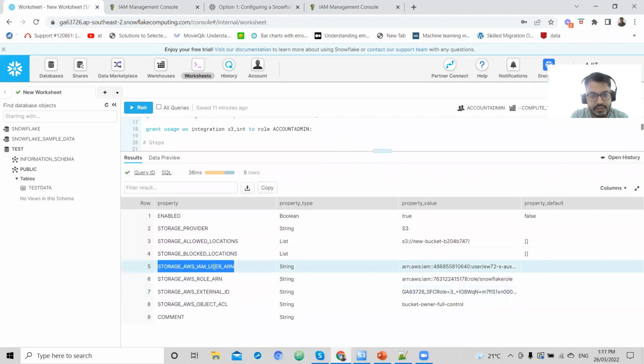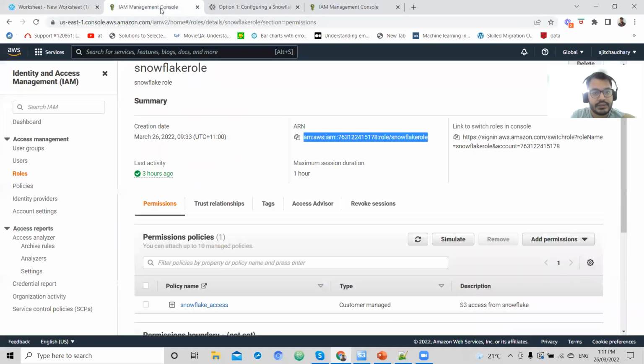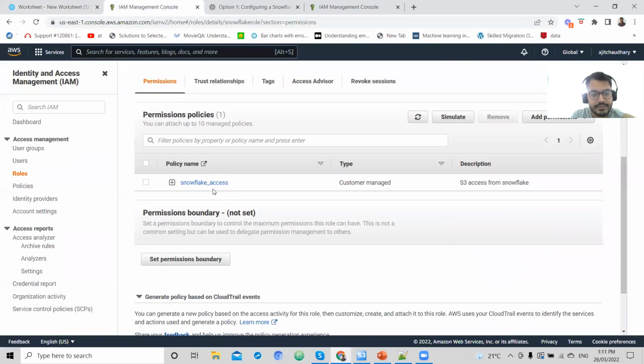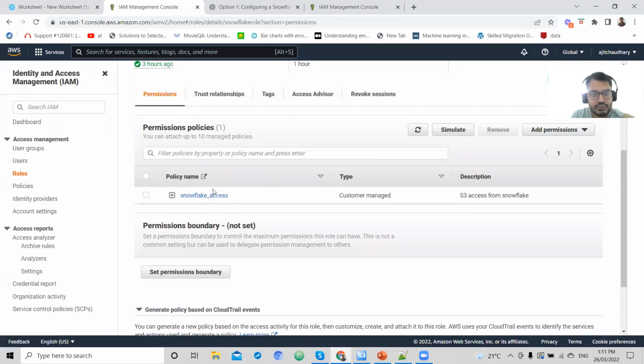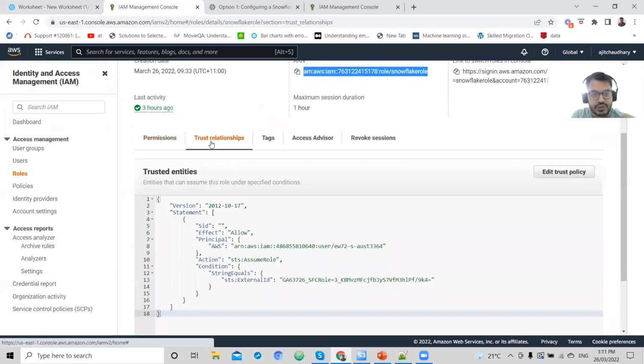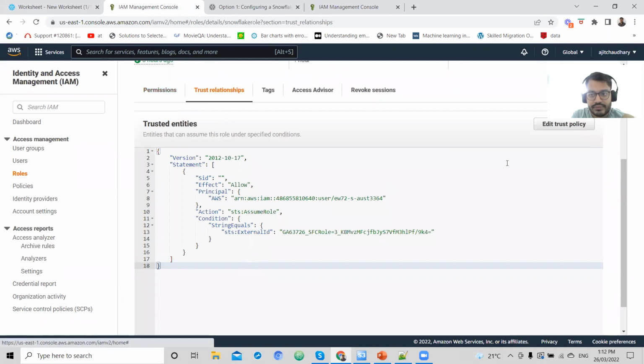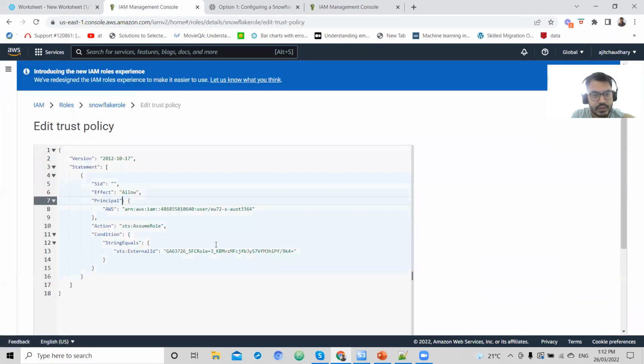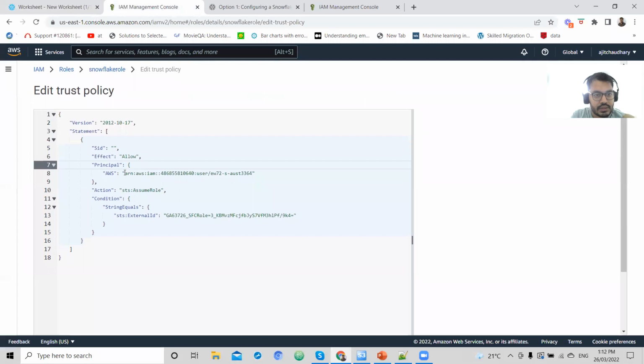This is the property that we need to again configure in AWS so that we can have access to the files and all. So we can go in trust connection, and here if we go in edit, here we need to add AWS.